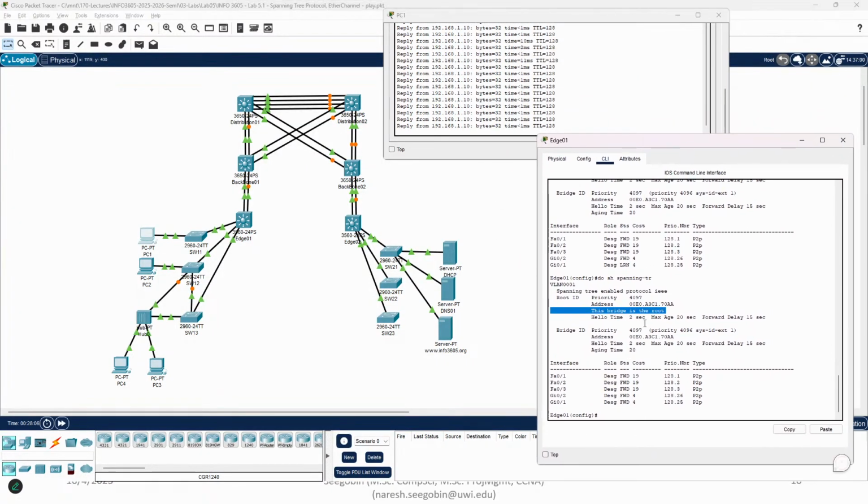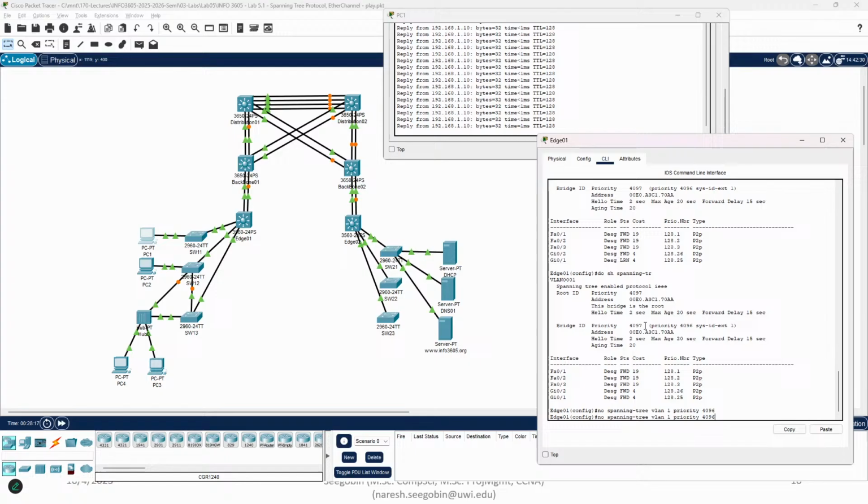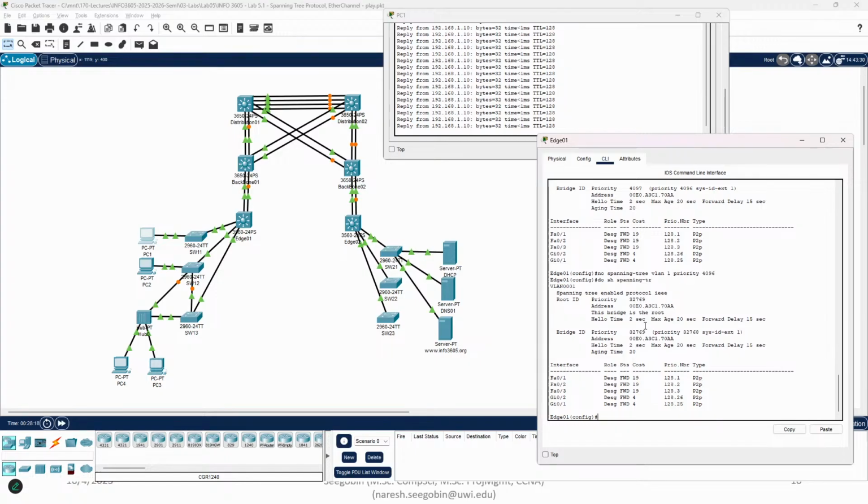Right, so how do we deal with the priority? We change the priority. So let's try, how do we fix this? There's a chance you could actually do a no in front. Spanning tree VLAN. Right, there's a chance.